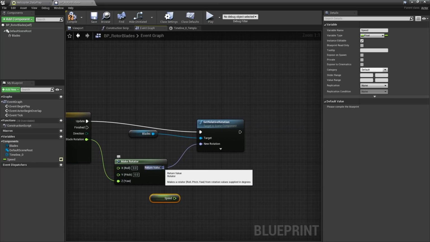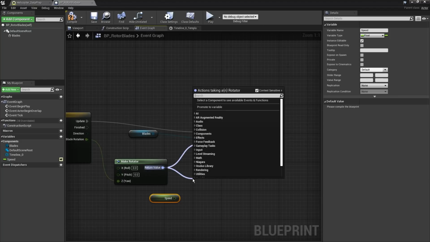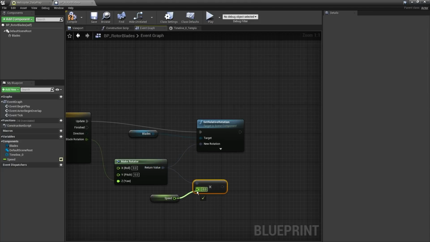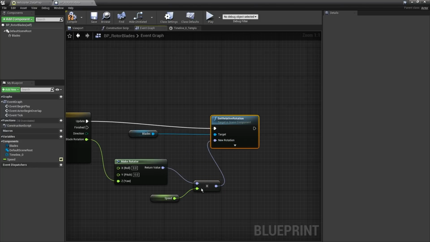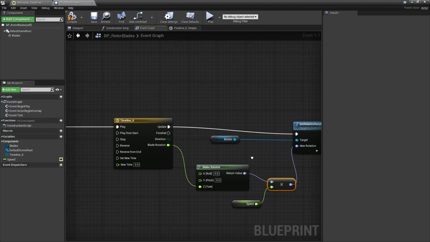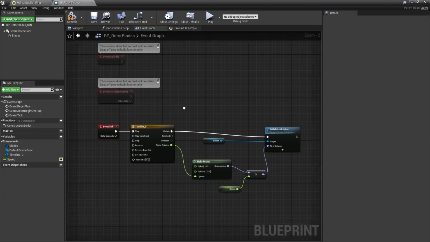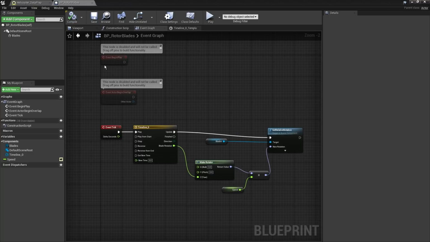And then what we want to do is multiply this return value by the speed. So let's just go ahead and do a quick multiply. And searching for multiply will give you the scale rotator, so that's what we want. And now we can plug our speed in at the bottom there, and then plug this into our rotation value there. All right, so our blueprint should be all set up. Let's go ahead and just move this over so we can get it nice and organized here. Save and compile, and we're ready to go back to our data prep tool.